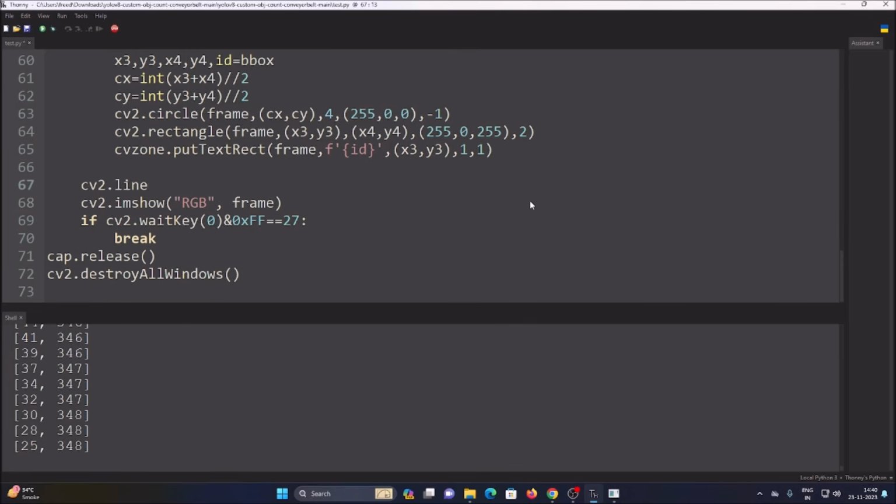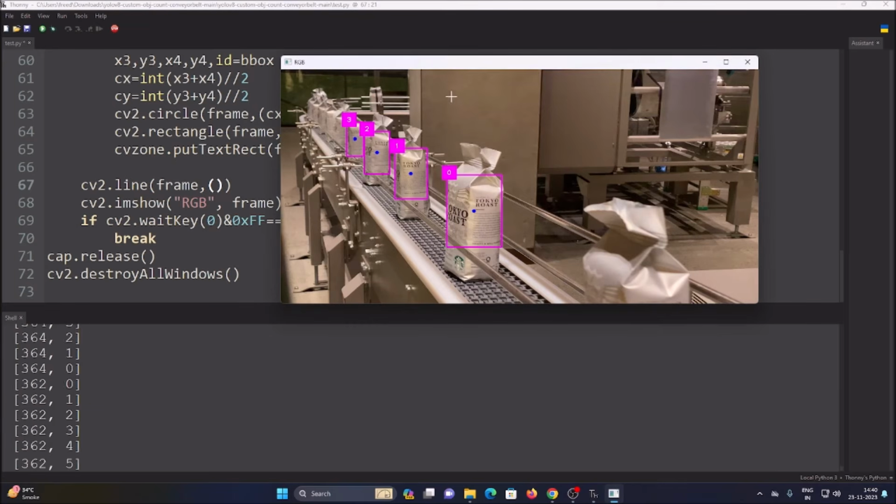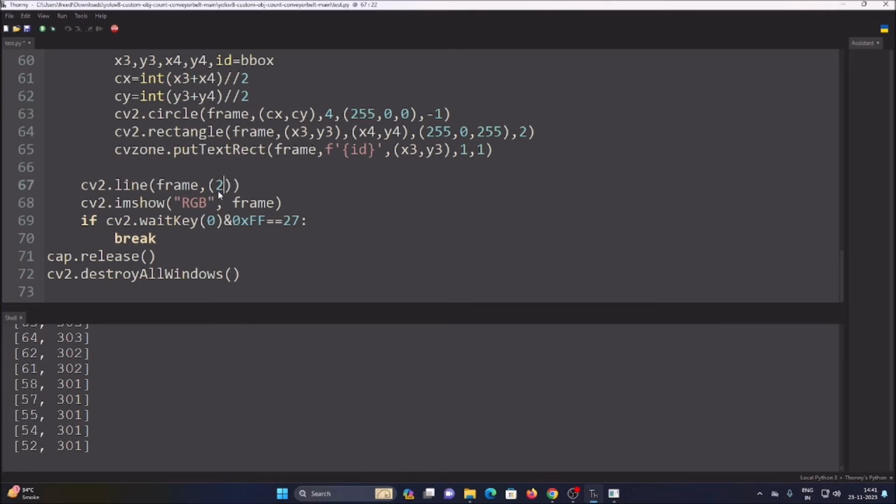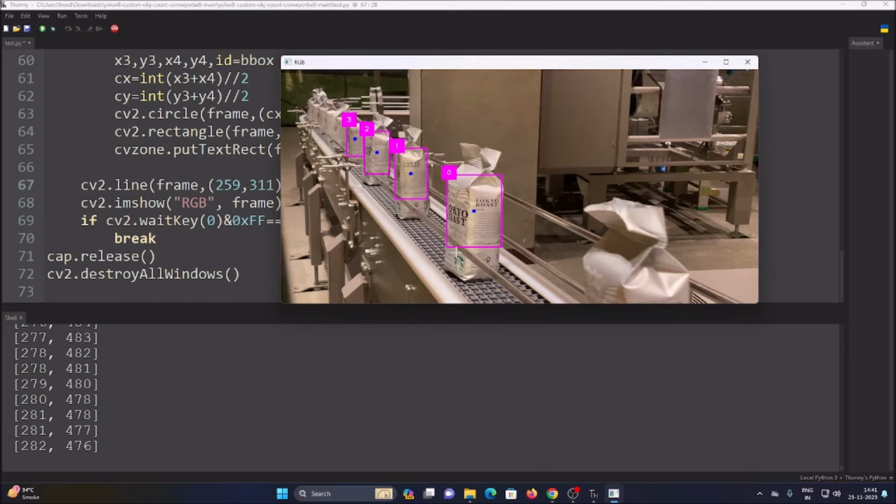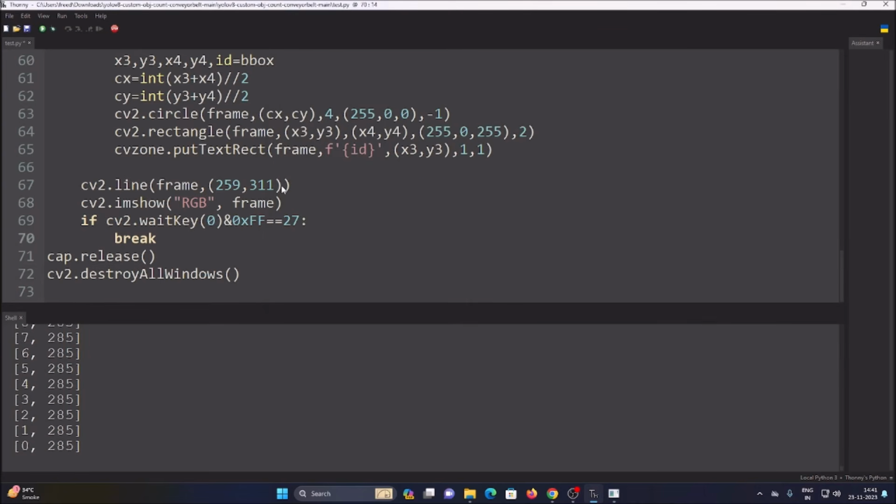cv2.line, and we want to draw a line on the frame, and then we want our first coordinate. So let's go here, this is our point, let's say again from here, 259, 311. So 259, 311 is our x, y coordinate, and then if you go here, we want to mention 547, 314.